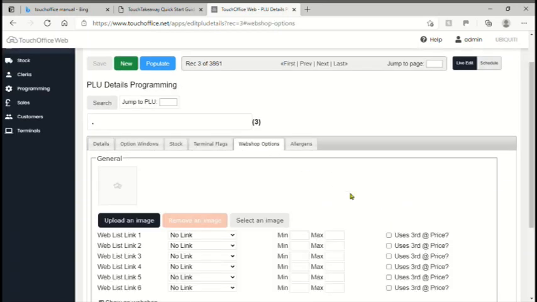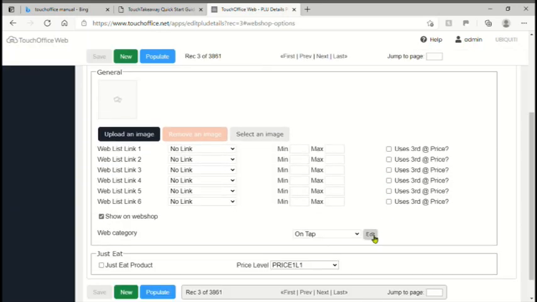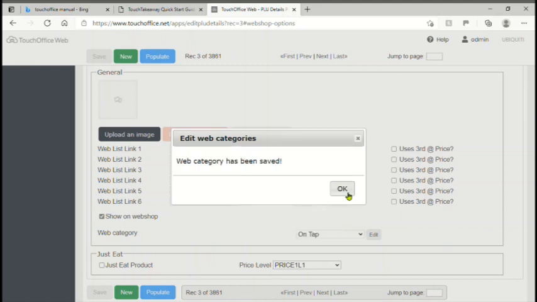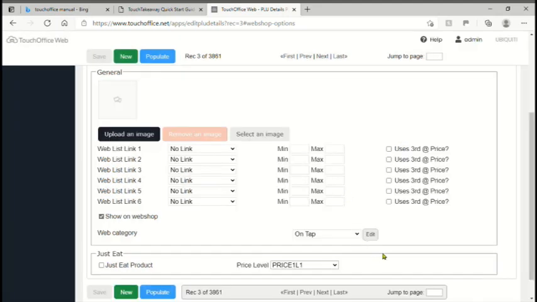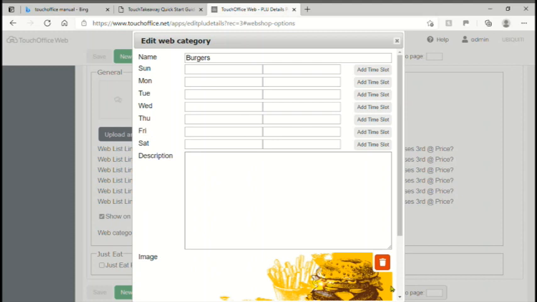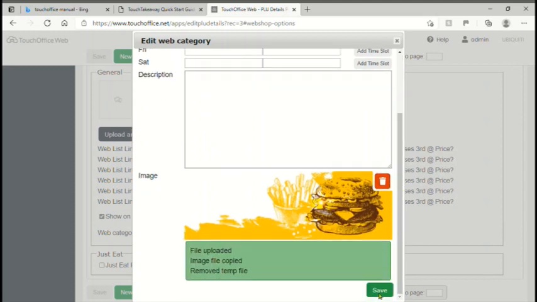First, create new web category links. These are the headings that each product will appear under on the web shop. Click the edit button. Then add all the new categories that you need in the order to be shown on the web shop. A description and image can be added to each category by clicking on the pencil icon. Select choose file and click on the upload icon. Be sure to click save at the bottom.